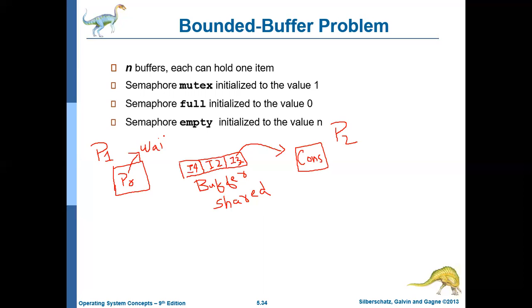Similarly, the consumer checks, is anything there? Yes, I3. So it consumes I3 first. Then it checks, is there anything there? I2. Yes, it consumes I2. Then it checks if anything is there. Yes, there is an item 4.